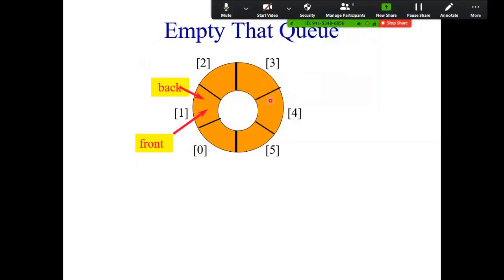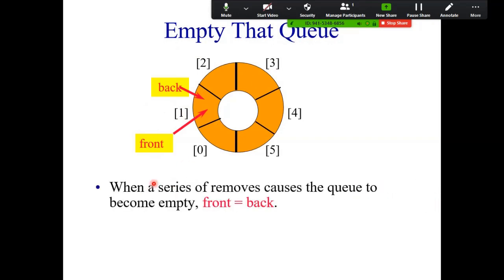After doing so many repeated pop operations, the queue becomes empty. Look at this position: front and back equal to 1. What is the common thing here? When front equals back, it says it is empty. This is the condition for the empty case.